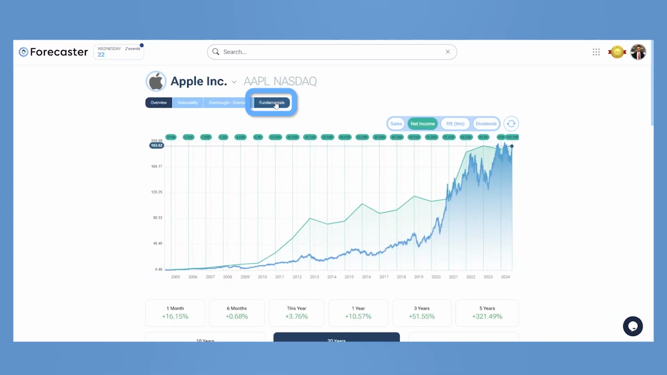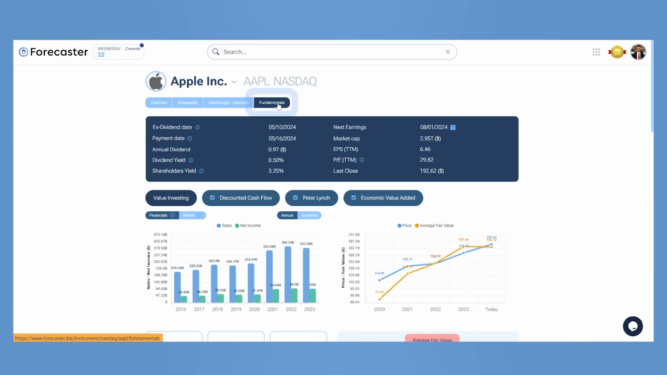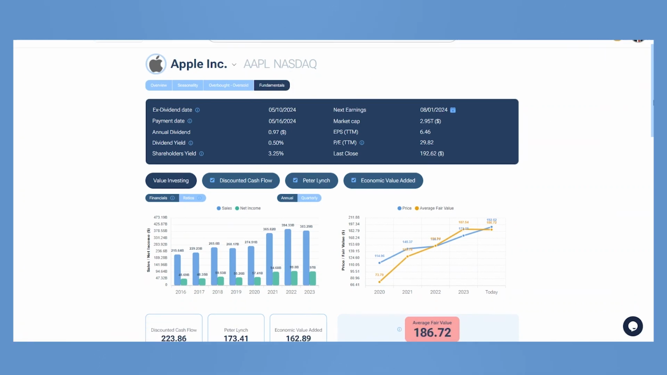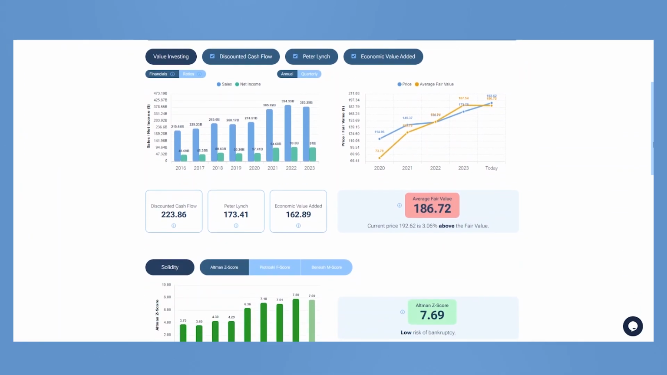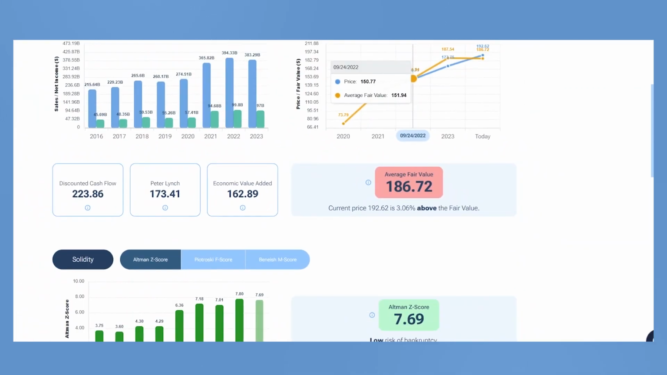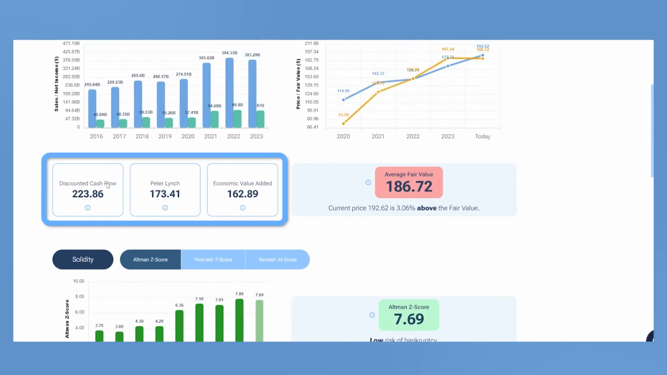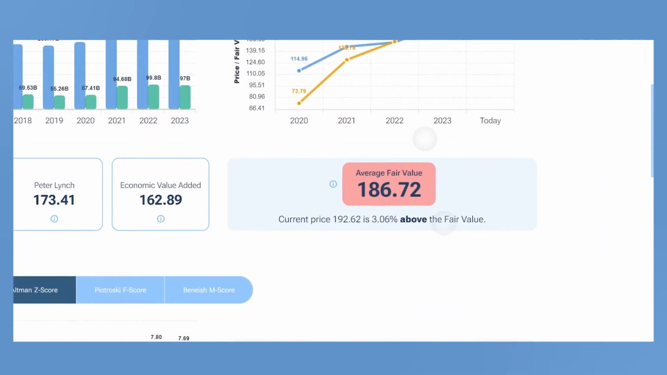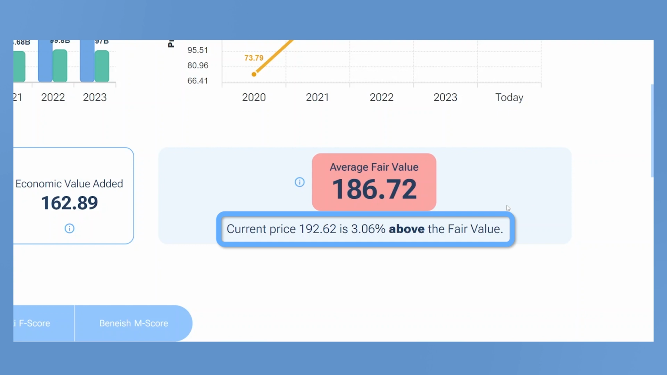For every stock, you can find also the fundamental page where you can find the fair value, the average fair value calculated thanks to 3 different calculation methods. In every moment you know if a company is over or undervalued on the market.